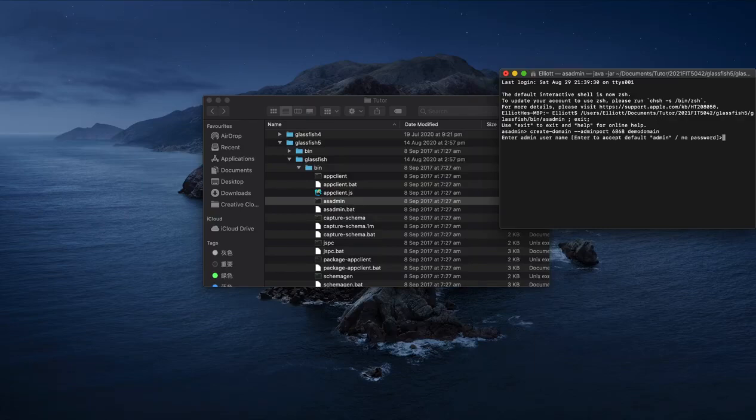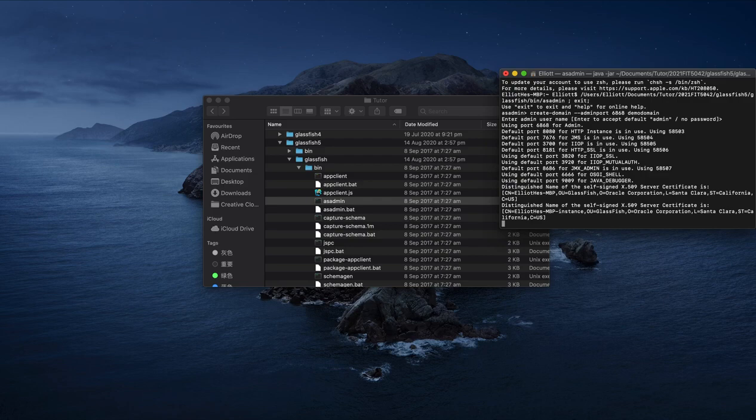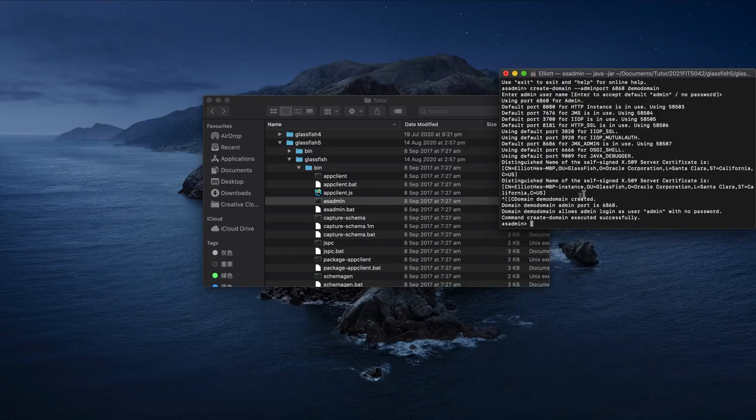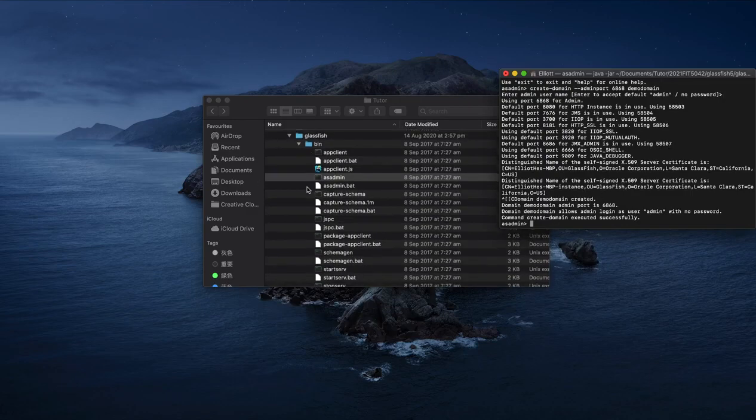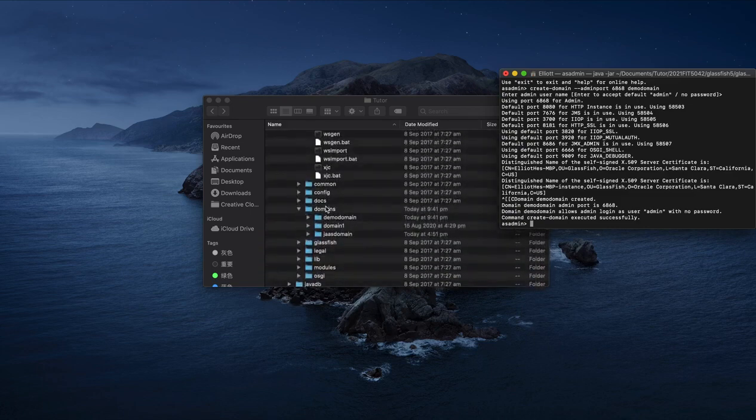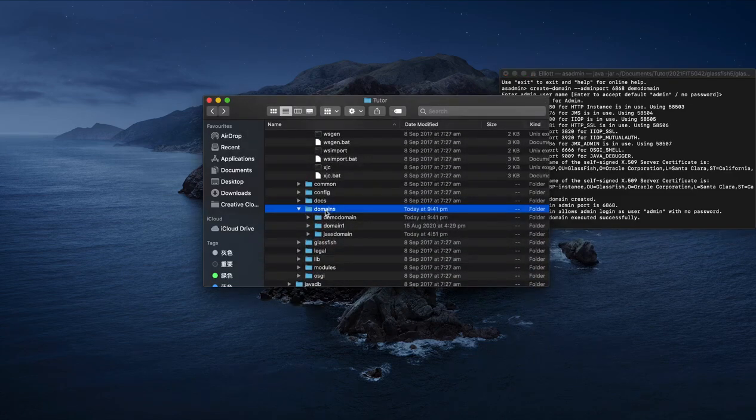After this, the terminal will ask us for the admin username and password. Let's keep it simple, leave them empty and hit enter to continue. Once Glassfish manages to create our new domain, it will display the message saying create-domain executed successfully. If we go back to our Glassfish source directory and check the domains folder, we have this new folder created, named with the demo-domain name.